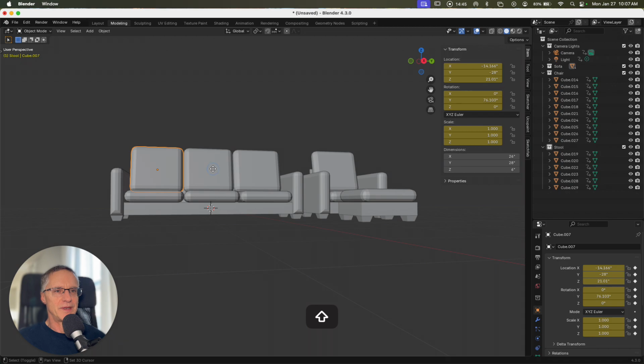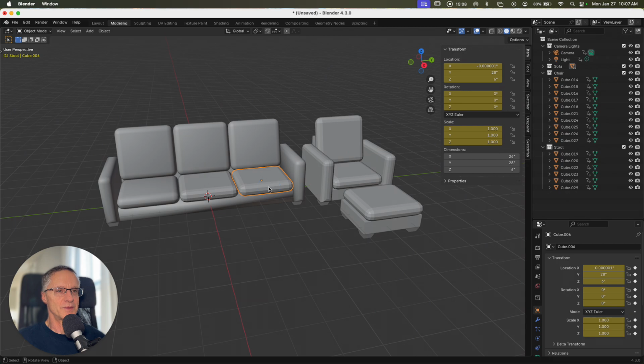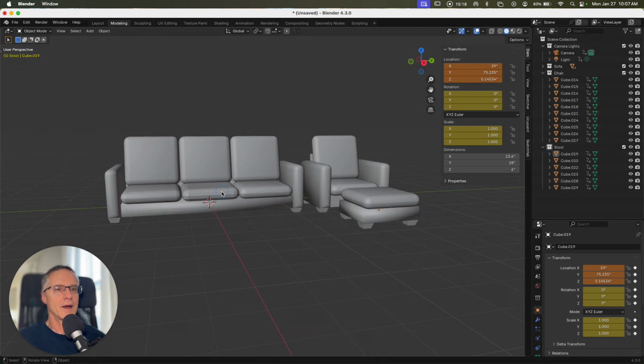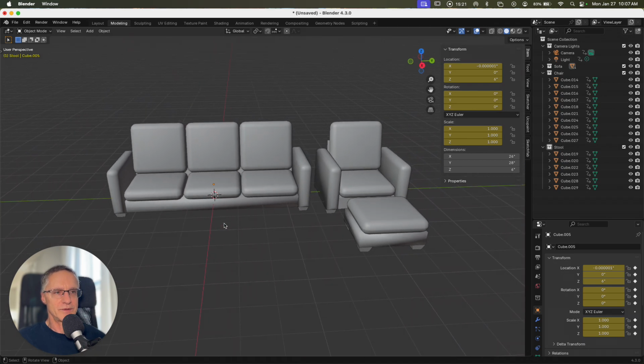So if we take all these cushions and we shade, actually, everything. Shade smooth. See, that looks pretty good. I think this one didn't shade. There, that looks good. All shaded. Okay, so there's the sofa.